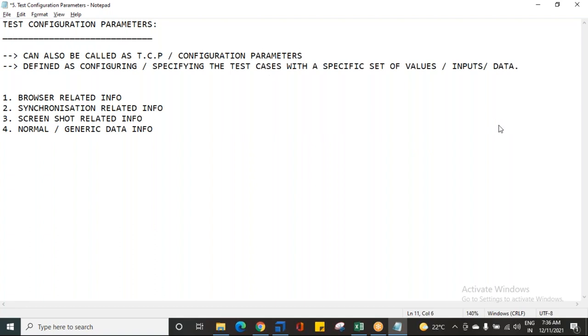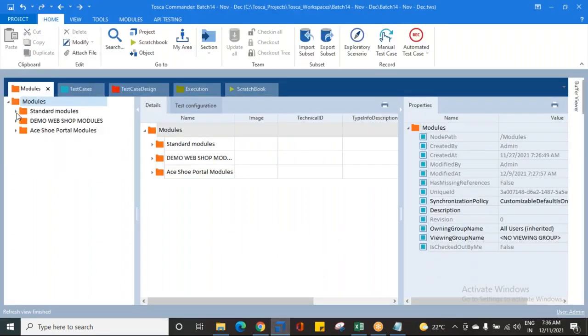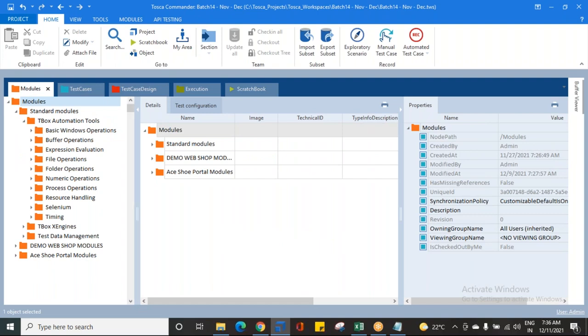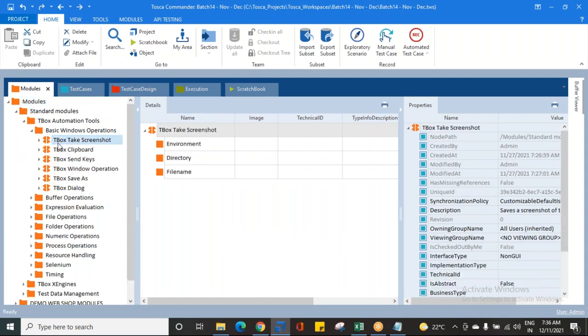How do you take screenshots in TOSCA? That is the first thing I want to tell you. So the basic thing is you can take screenshots in TOSCA with the help of a standard module. What is a standard module? Again, today we are learning one more standard module. Can you see here? The first standard module itself, TBox Take Screenshot, means you can use this standard module to take screenshots in TOSCA. This can also be an interview question.